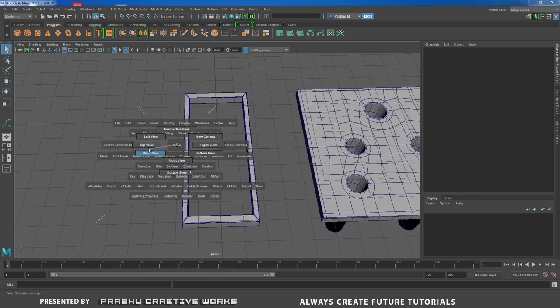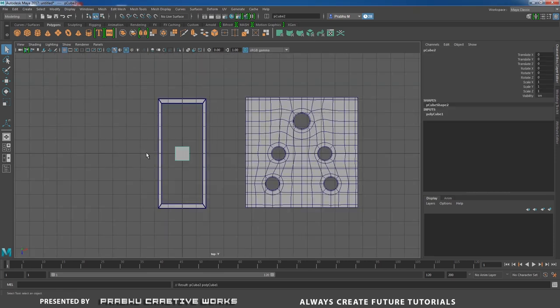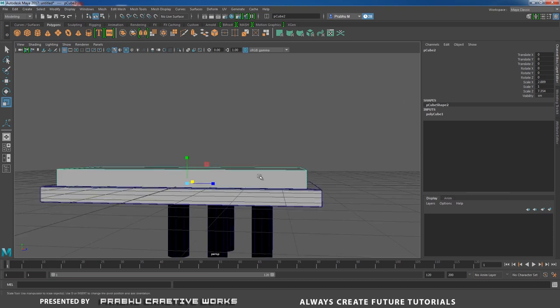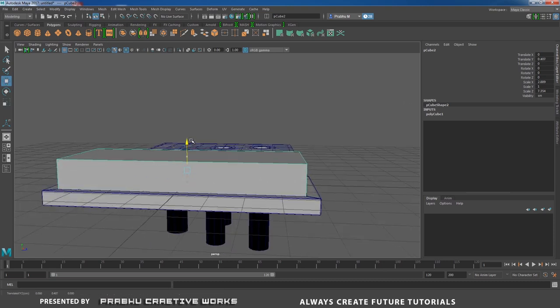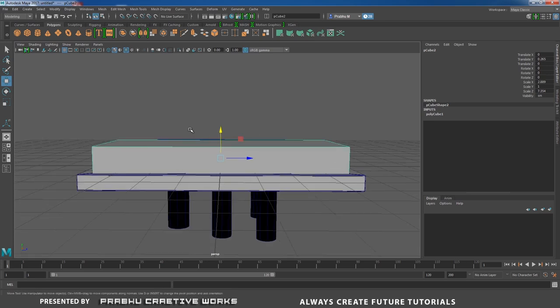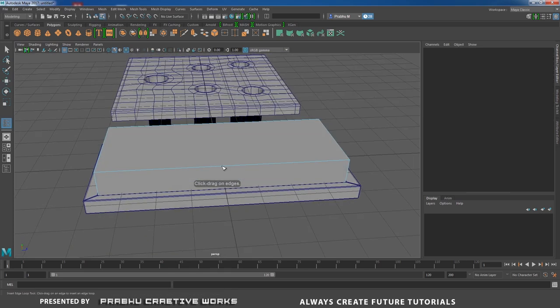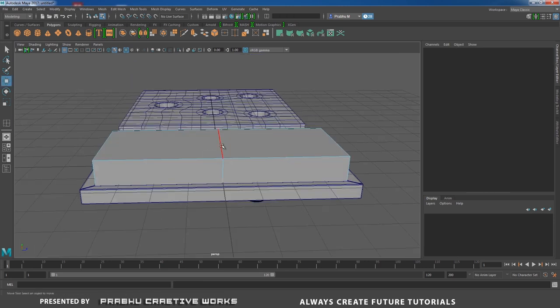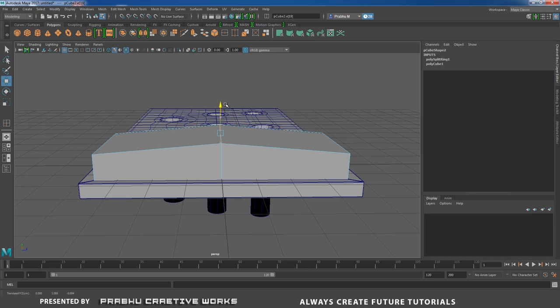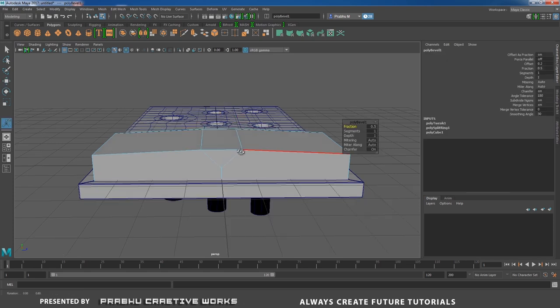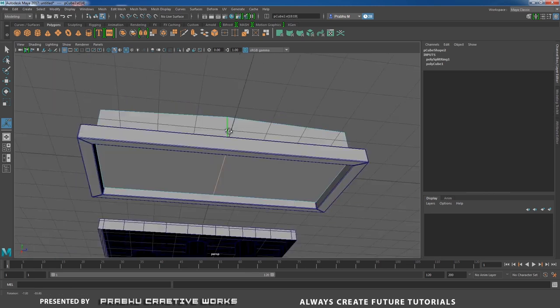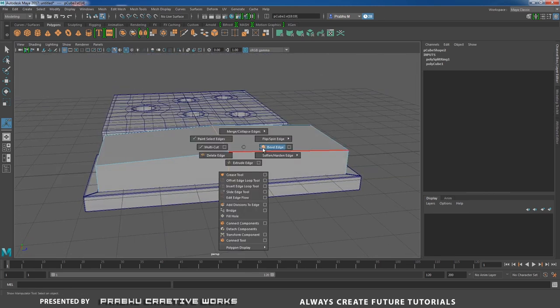So now go to top view and create another poly cube and press R and scale like this, and scale also in this way. So go to perspective, so I need to move in Y, so like this. So shift right click and choose insert edge loop. You need to add edge loop over here. So select the top edge and move in Y, shift right click and choose bevel edge, sorry, double click on this edge, so to select entire edge loop, shift right click and choose bevel edge.